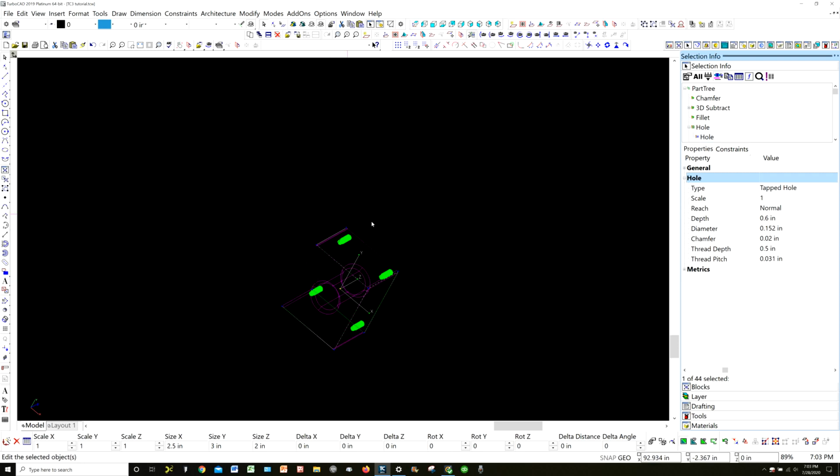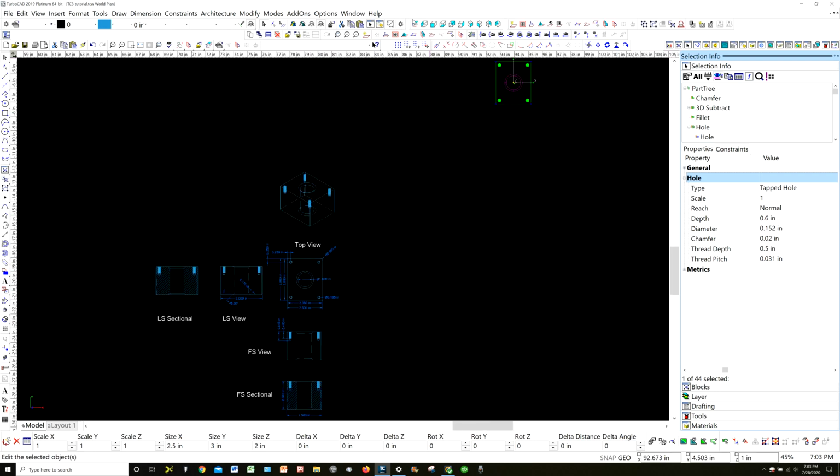So on this tapped hole, we're talking about tapped holes. All four of these tapped holes are the same. We got a depth of 0.6 inches, a diameter of 0.152 because it's 10-32, a lead-in chamfer of 0.02, a thread depth of 0.5, and a thread pitch of 0.31 because it's 32 pitch. So this is a 10-32. You know what, thinking about that, I think I'll go back here and identify that. We'll show you another tool that we can use.